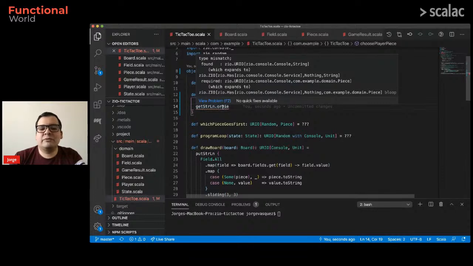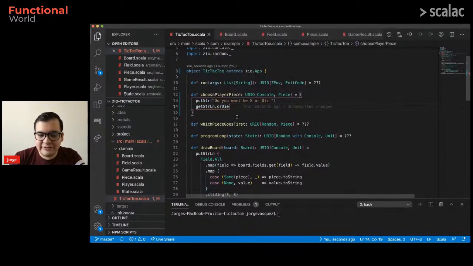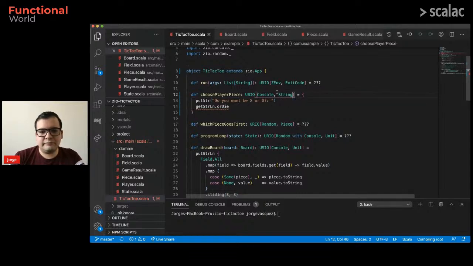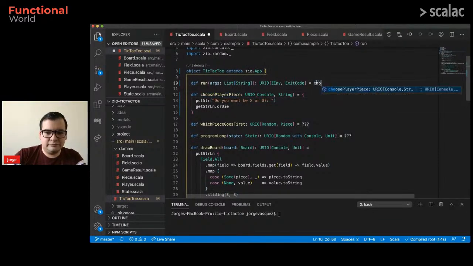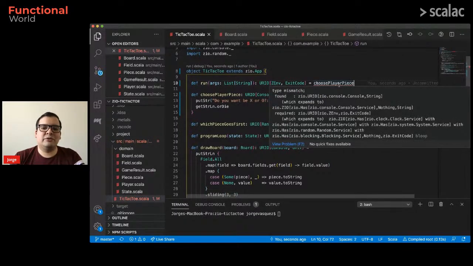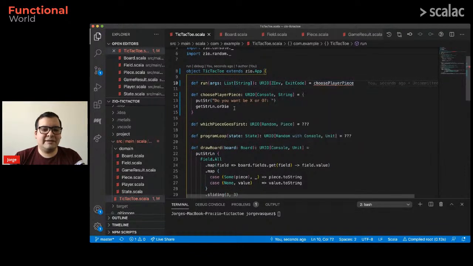Why? Because this getStrLine returns a string, the string that has been read from the user, but I want to return a piece. So now, just for testing, I'm going to change this to be a string. And now compilation is not failing. I'm going to call this method from run. And I'm getting a new compilation error because it says choosePlayerPiece is an effect that returns a string, but I need an effect that returns an exit code.